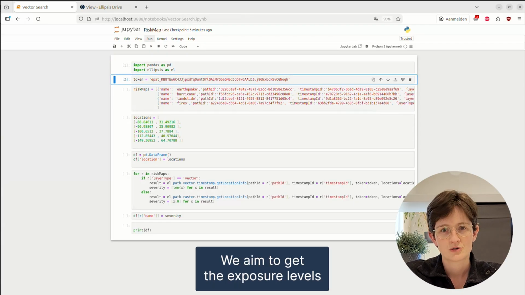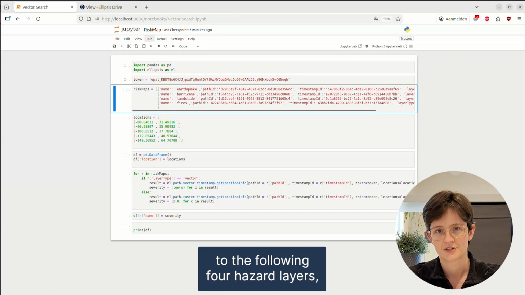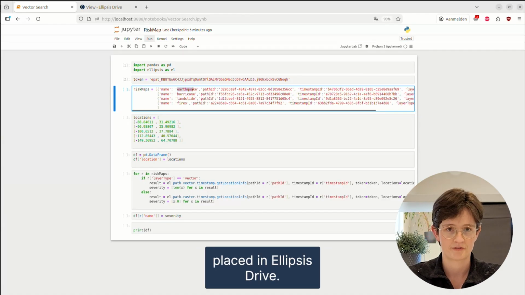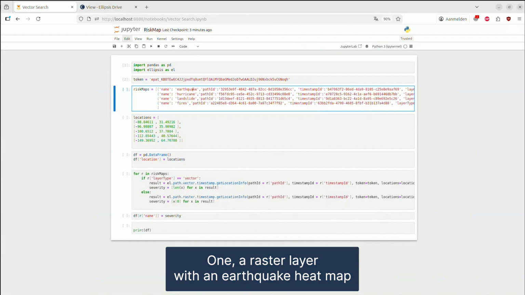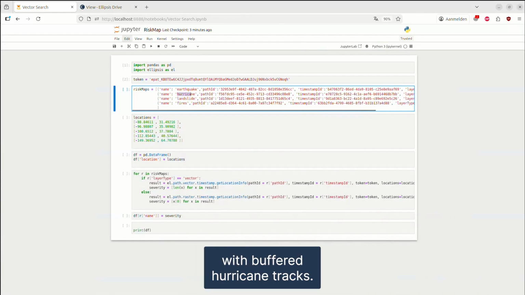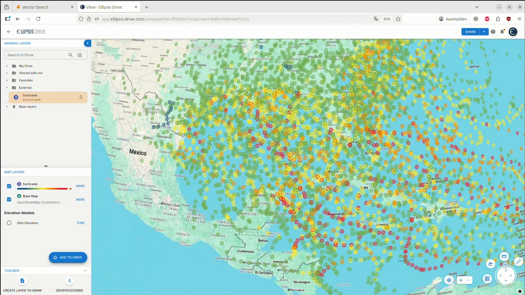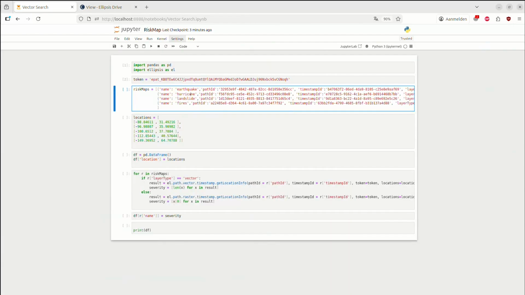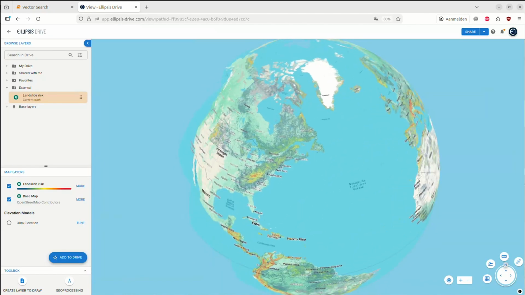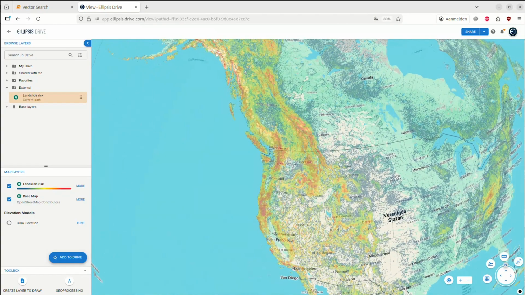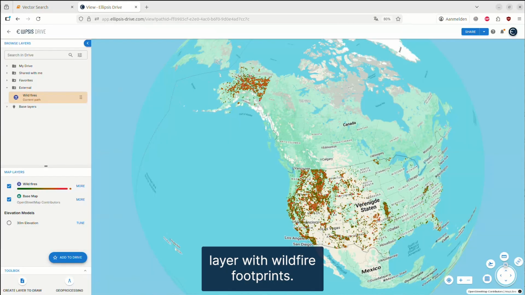We aim to get the exposure levels at the locations of interest with respect to the following 4 hazard layers, which are already placed in Ellipsis Drive. 1. A raster layer with an earthquake heat map. 2. A vector layer with buffered hurricane tracks. 3. A raster layer with landslide probabilities. And 4. A vector layer with wildfire footprints.